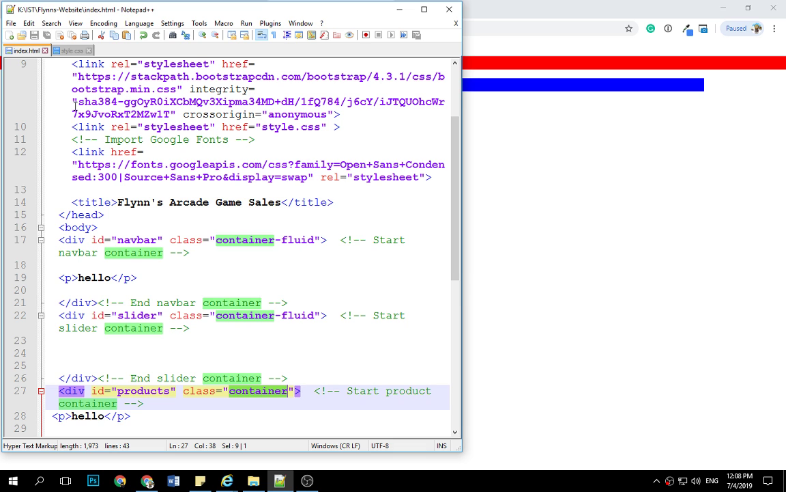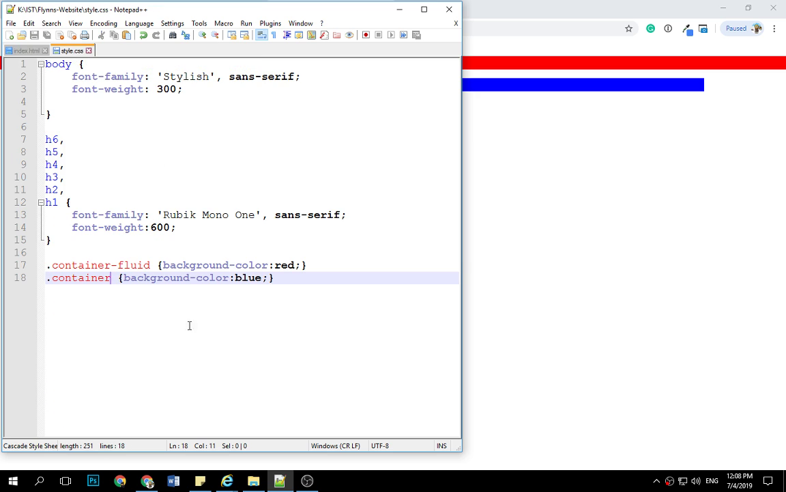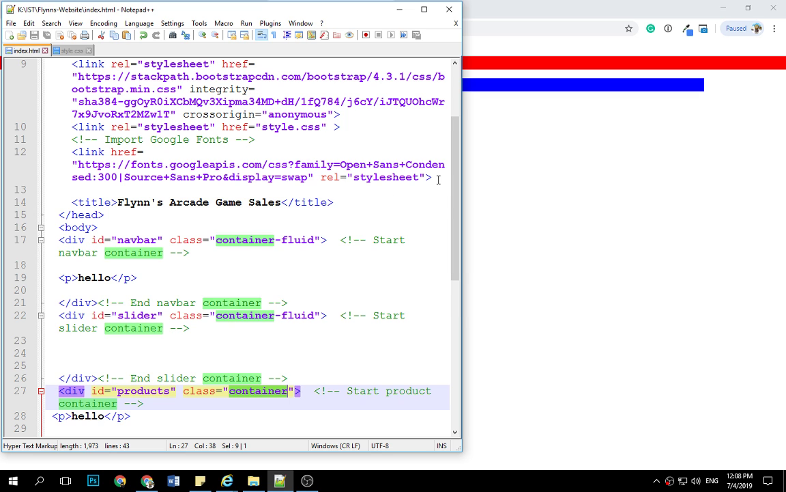And the reason they're different, and all I've done is two things. To the class container fluid, I've applied the background color of red, and to the class container, I've added a background color of blue. Okay? Because up until now they've been empty, if I didn't have any content, you wouldn't see anything. So I've just stuck the word hello in both of those containers so we can now see something.